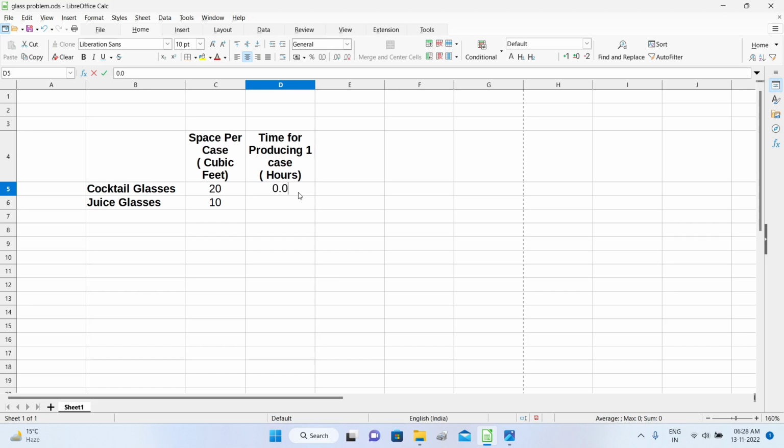So we knew the time that it takes to produce 100 cases. We have just entered the time that it takes to produce 1 case. And in the case of juice glasses, it takes 6 hours to produce 100 cases. So it will take 6 upon 100 hours to produce 1 single case, and that is going to be 0.06.